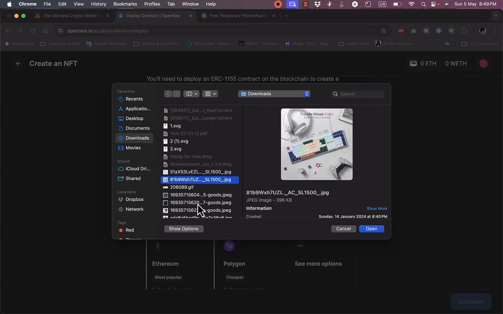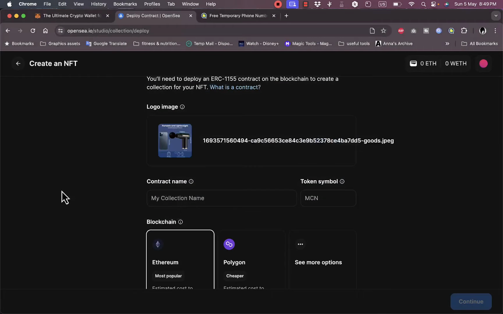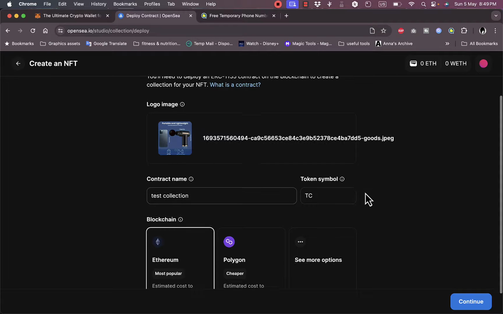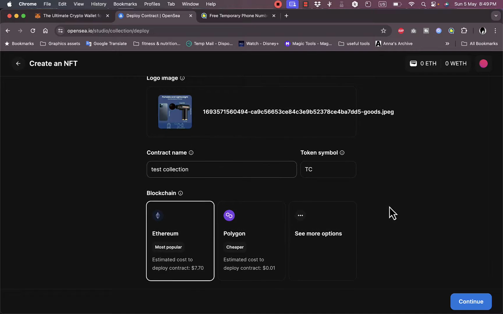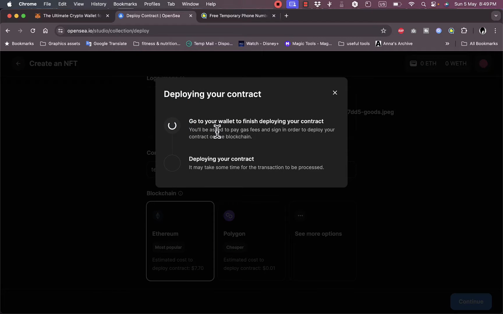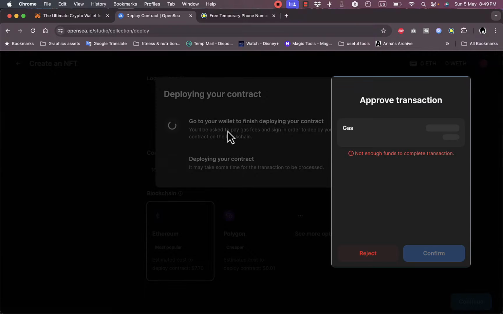Okay, let's add this random image. And I can add a name. Let's name it test collection. And as you can see, the token symbol is generated automatically. And here, if I click on continue, it will go to my wallet and finish deploying my contract, and it'll take a minimum or small amount of Ethereum, which is equal to almost $12.